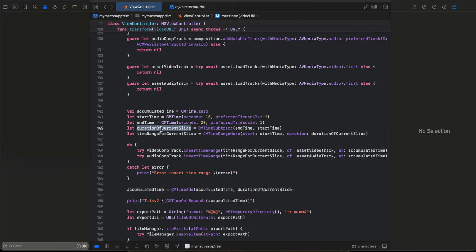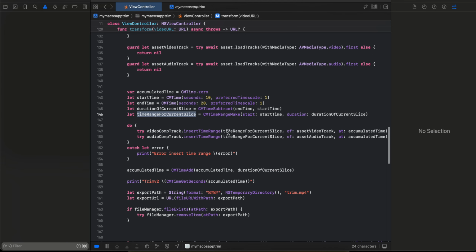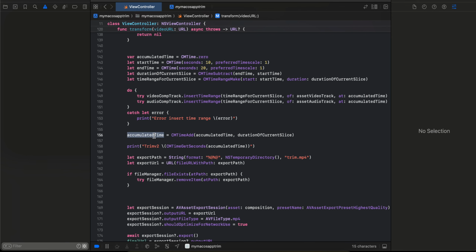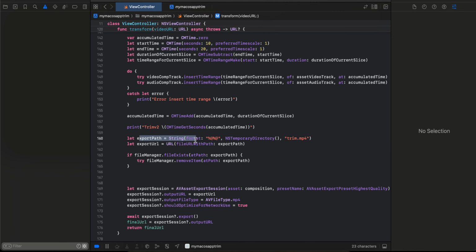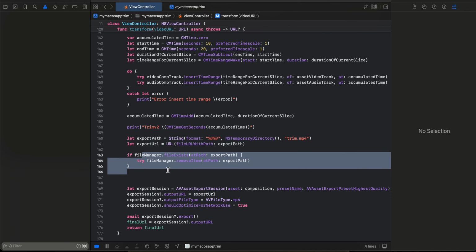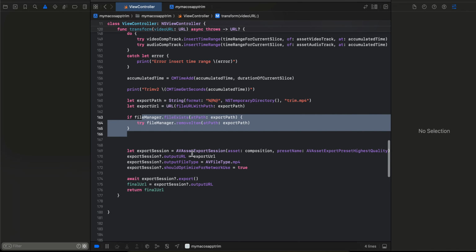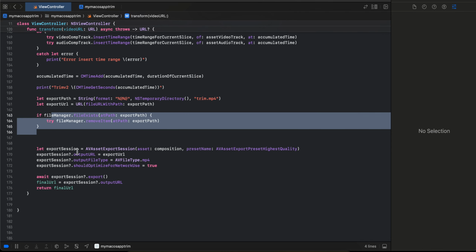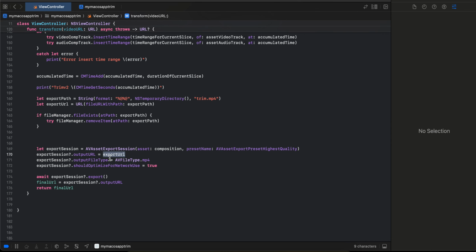Then we are creating the duration of the current slice, so we are subtracting 20 minus 10. Then we are creating a time range for the current slice, then inserting that time range into our video composition as well as audio composition. Then we are accumulating that time, then creating an export path as well as an export URL, and if the file already exists, we remove that particular file. Then we create an AVAssetExportSession and assign our output URL to the export URL. The file type is MP4 and shouldOptimizeForNetworkUse is true. Then we just export our export session and assign the output URL to our final URL.